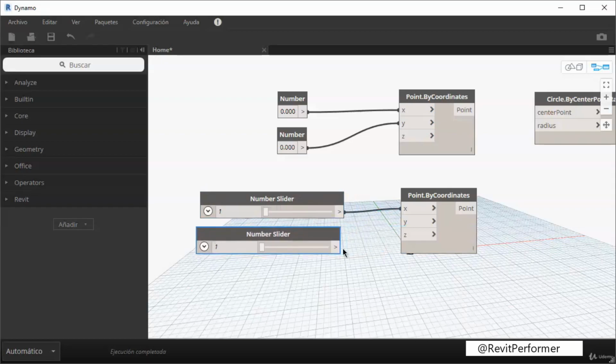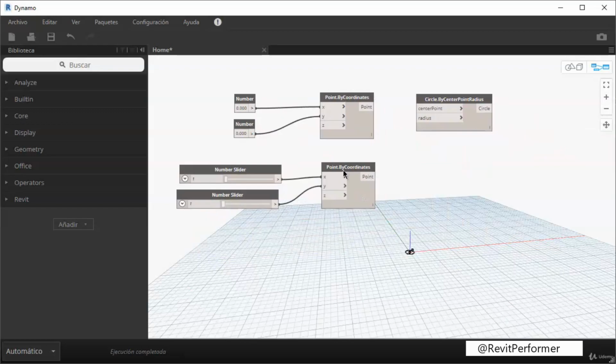Since we have these 2 points, we must establish the distance between them. If we go to the graphics view and press Ctrl-V, there it created those 2 points, one in the center and one at the end.